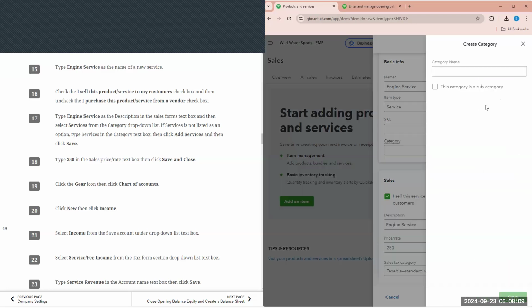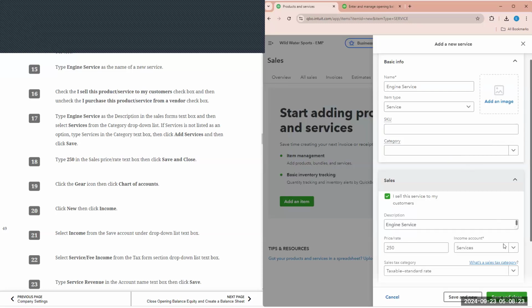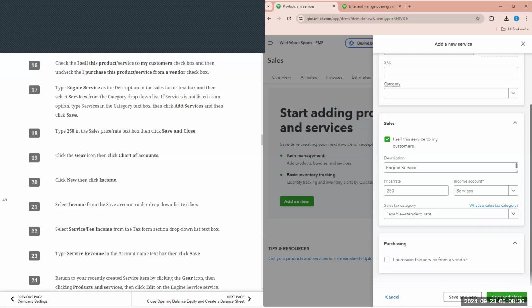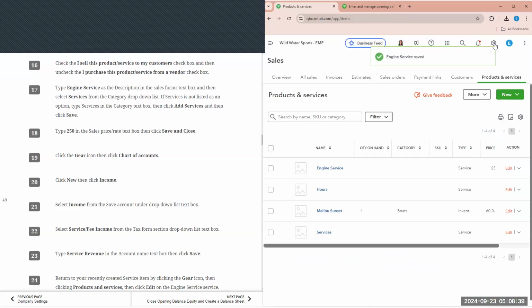Oh, let me actually add this, sorry. So this would be services. So it's a category, save. Okay, so one's already there, perfect. All right, perfect. So it's already here, so we're good to go. Okay. All right, so now we're pretty much good to go from here. Save and close.